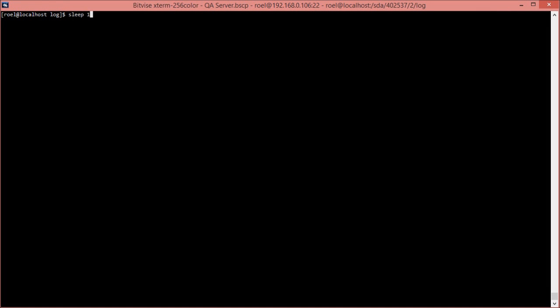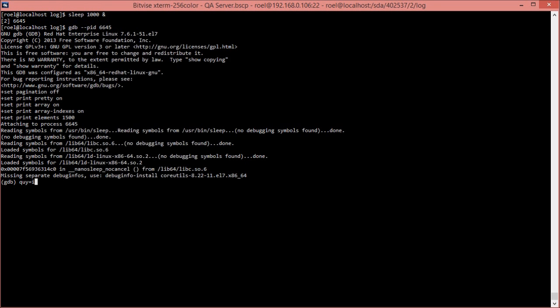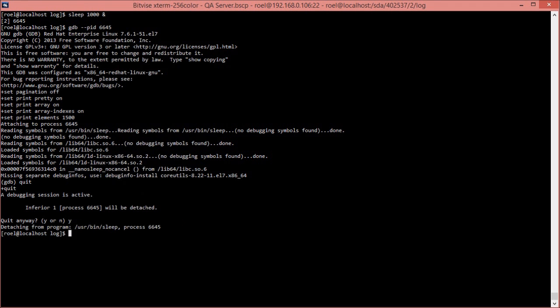Okay, so if we start a long sleep in the background as a background process, and we connect into this particular process, you could do it this way. And by the way, if you break into a particular process, it breaks into that binary, and whatever it's running at that moment will straight away pause or halt, and when you quit it will continue running. You can see it here being detached from the program, and that program will keep running, right?